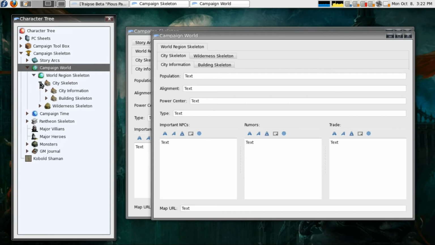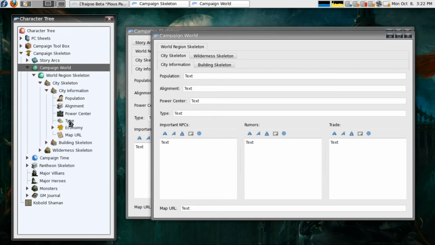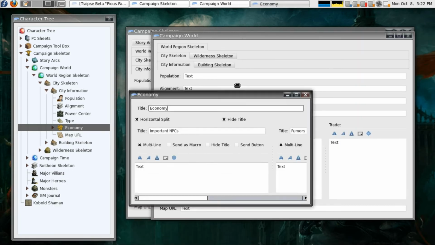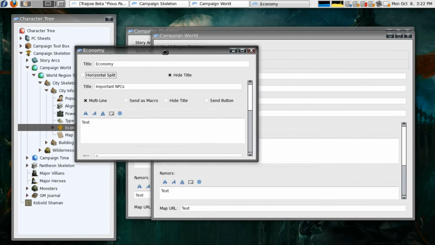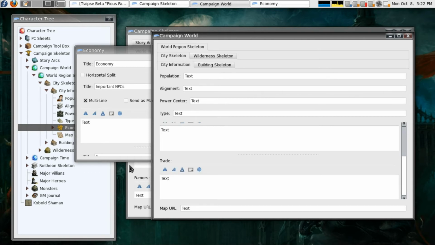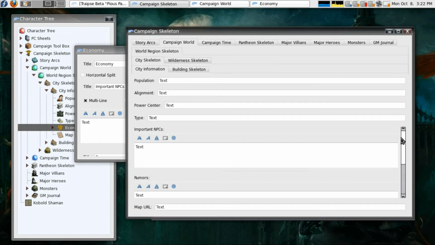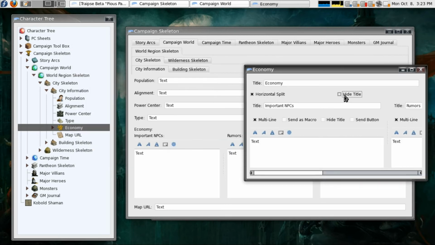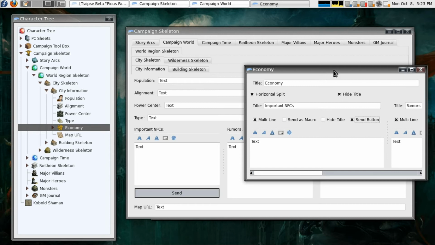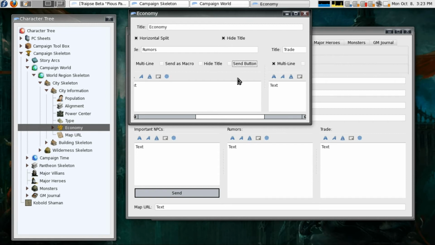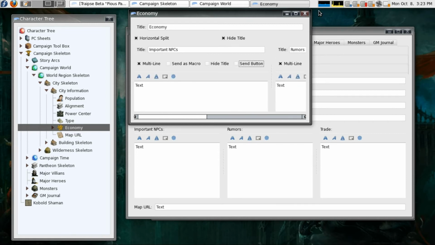Now what I'm looking at here is the city skeleton. Now the city skeleton is a little bit different than before, so I'm going to show design, and I want to split this vertically. So I move it over to a vertical split, and in all of these it'll change in all of those. Say I want to go back to horizontal split, and it will do that. If I want to show the title, if I want to add send buttons to these other nodes, I can do that as well, and that'll work just fine.